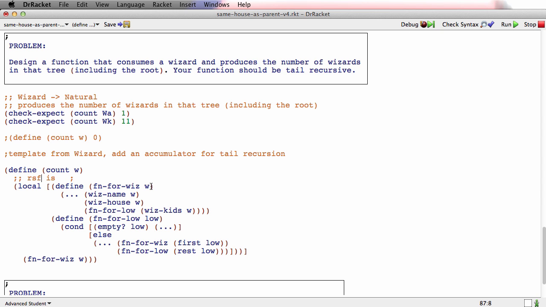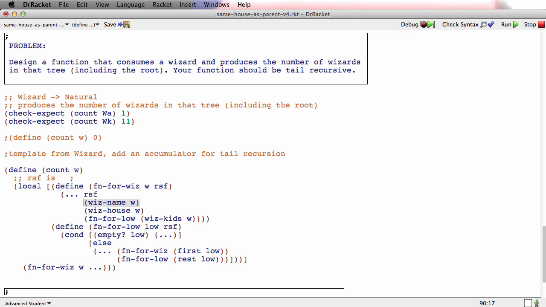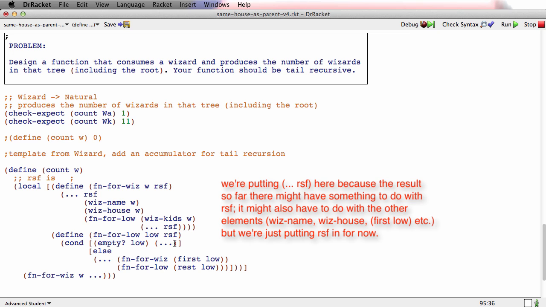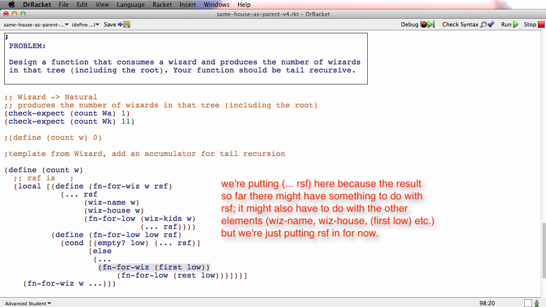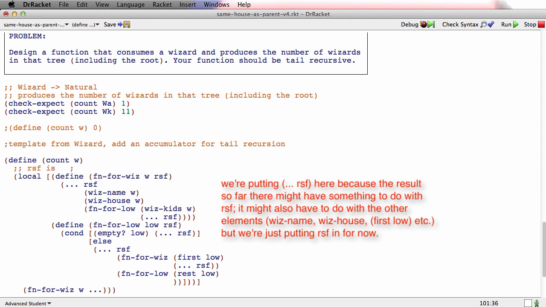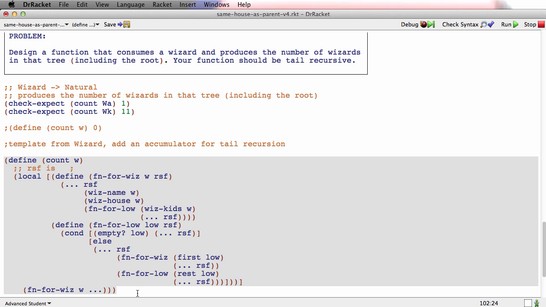Okay, so now let's start adding it in here. RSF goes there, and there are 2 mutually recursive functions, so we have to add the accumulator to both of them. That means when we call fun4wiz the first time, something's got to go there. RSF is now an accumulator parameter to this function, so we'll put it there. And this mutually recursive call has to pass a second argument now, which might have something to do with RSF. We'll have RSF here, and RSF here. And both of these mutually recursive calls have to pass an extra parameter, which might have something to do with RSF. And at this point, I've kind of set myself up.